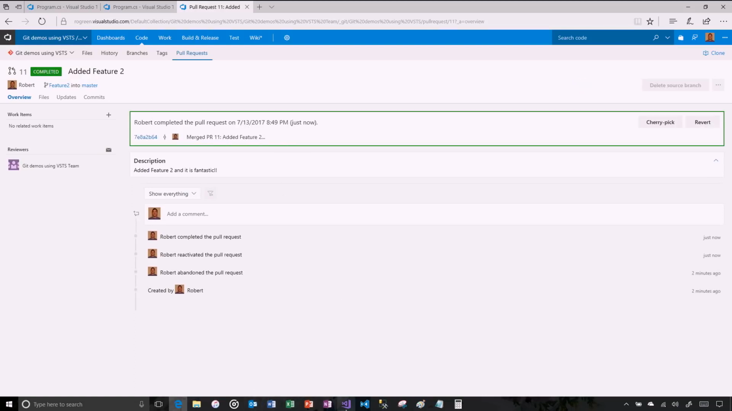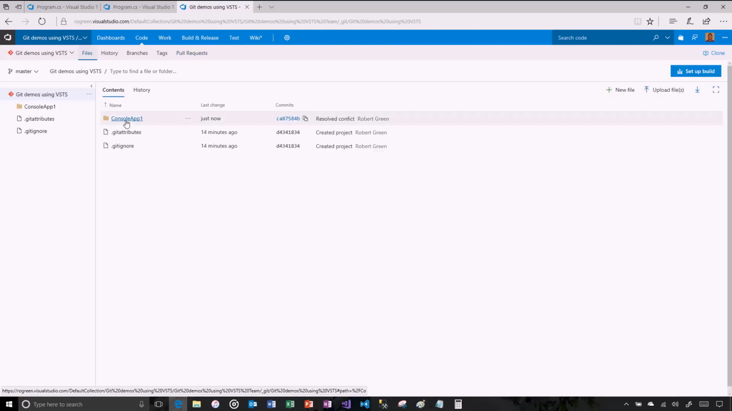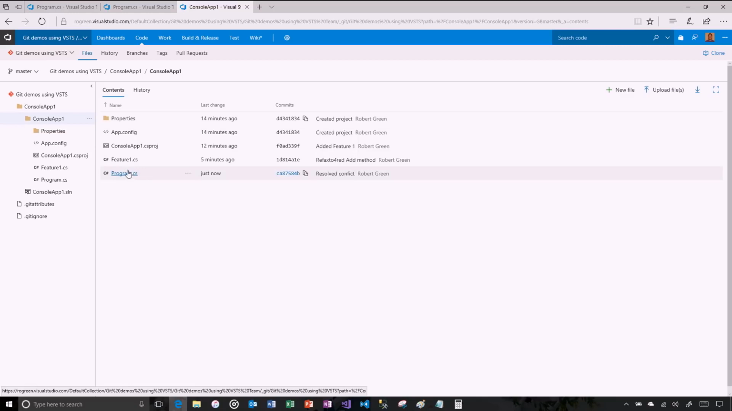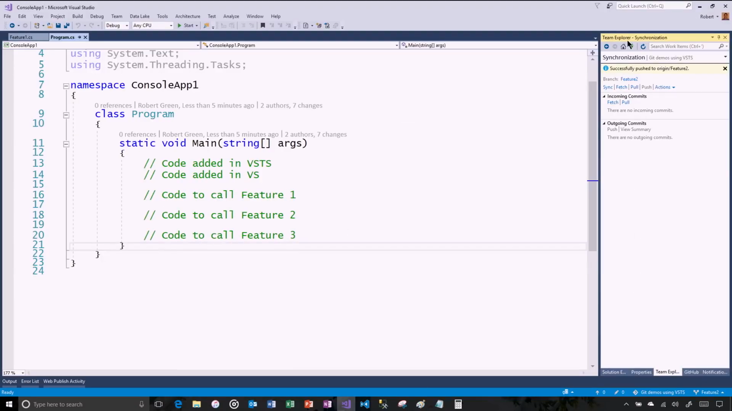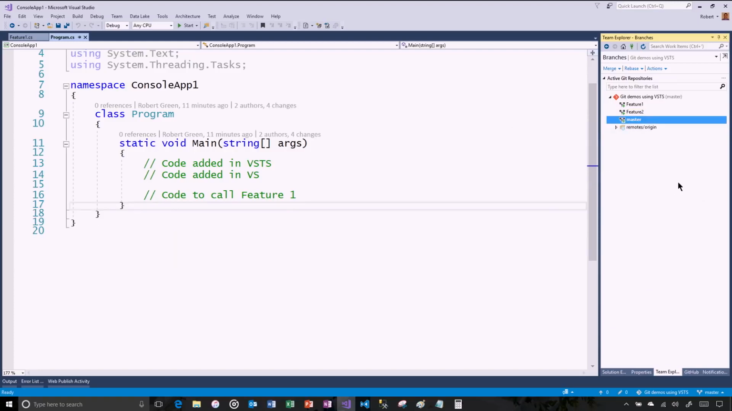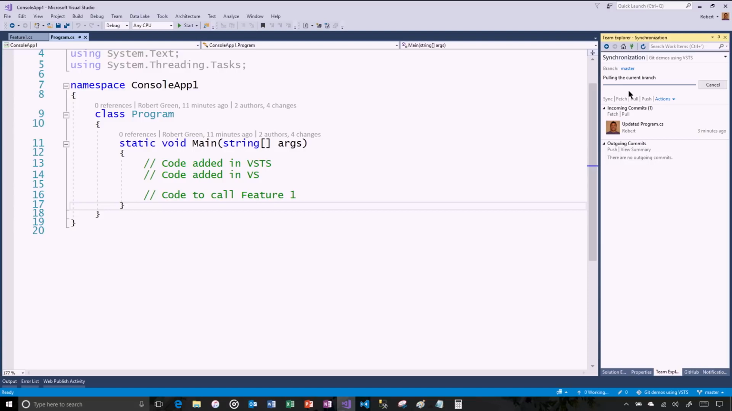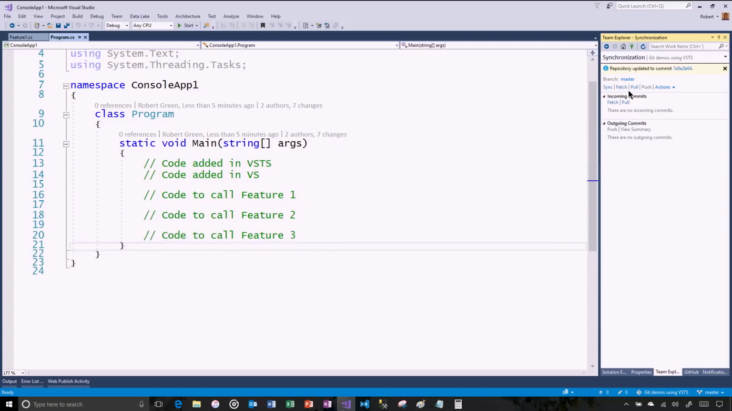There we go. And then finally, we'll just look at the files just to make sure, not that you doubted for even half a second that this didn't work perfectly. There we go. And finally, come back into Visual Studio and make sure that our master is in sync. So we change to master, and we do a pull. And we are good to go. So that's it. There you have it.